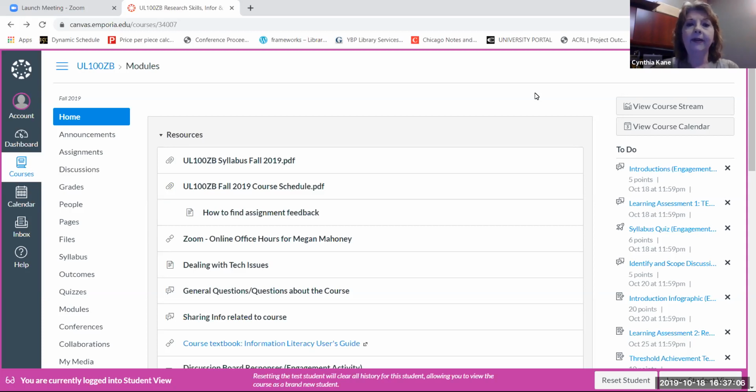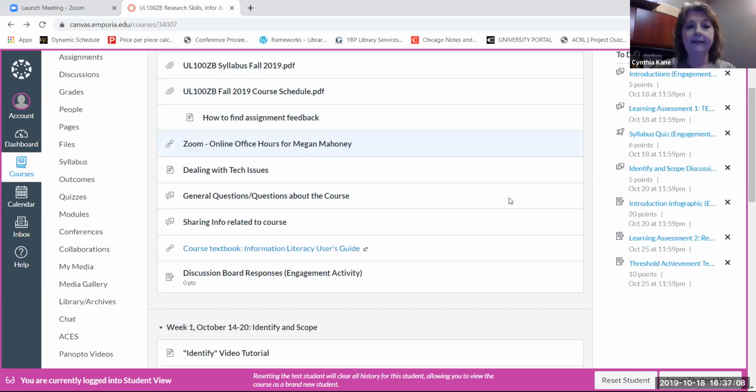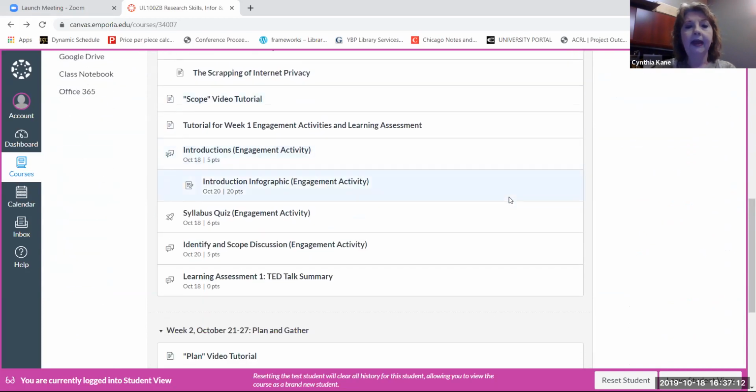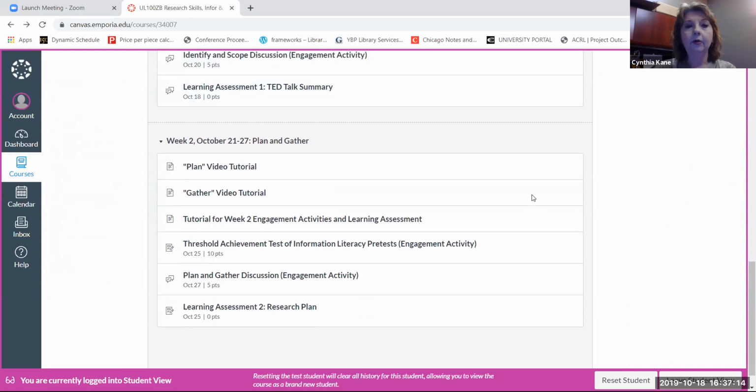I do want to spend a little bit of time with this learning assessment because, again, I want you to be comfortable with this. And I also want to emphasize, again, the complete or incomplete possibilities with a learning assessment. So we're down on week 2 for Plan and Gather.